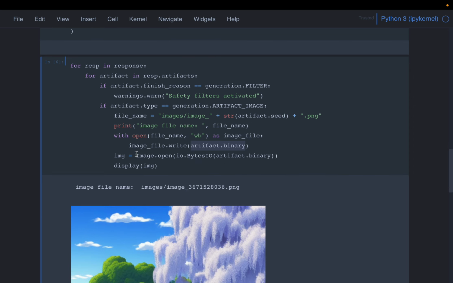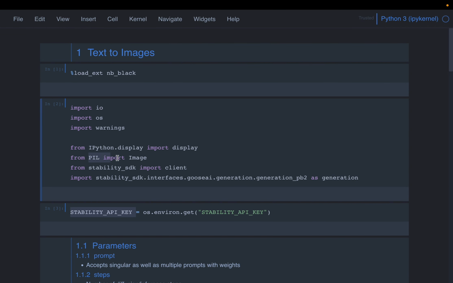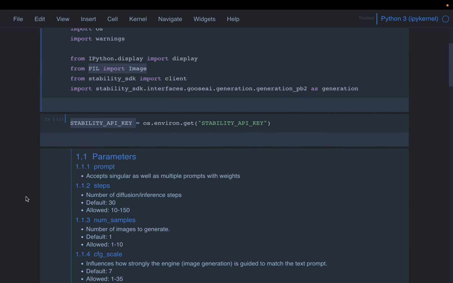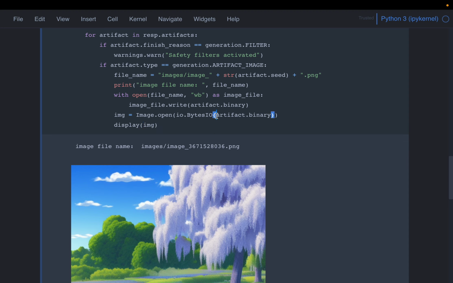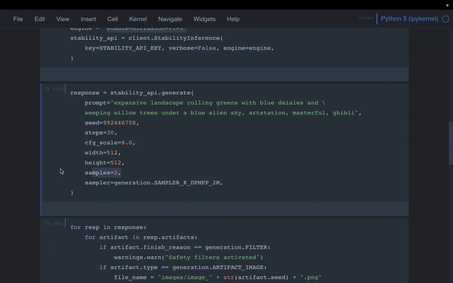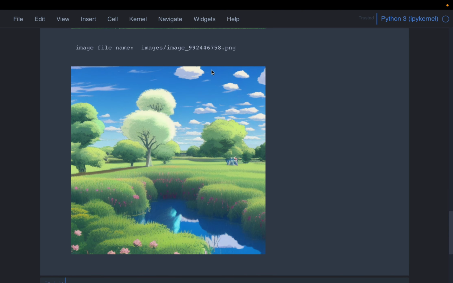Okay, and we can also display the image. Using this, I think it's Pillow, PIL, this is one of the Python libraries to work with images. So again, using the binary data from the artifact, we access the image, and then we are displaying the image. Okay, so the model has created two images. The first one is this, and the second image is this.